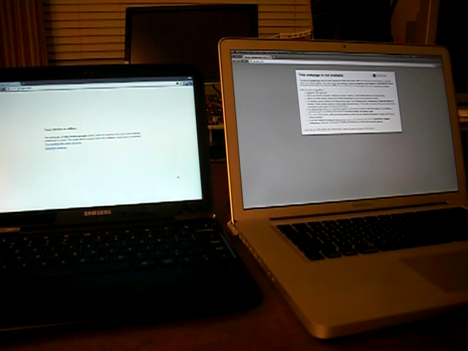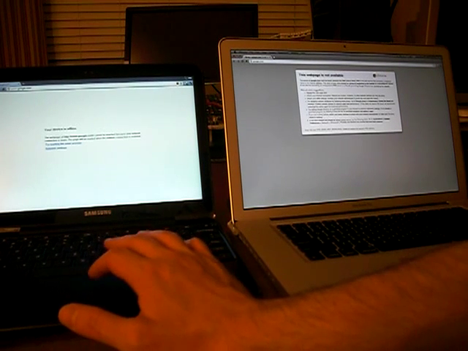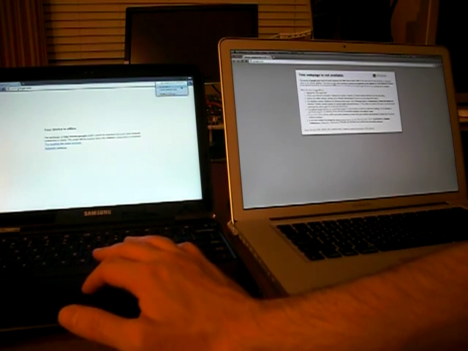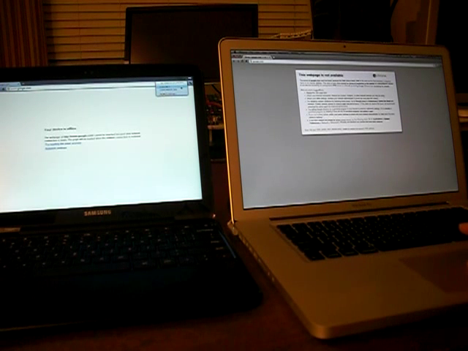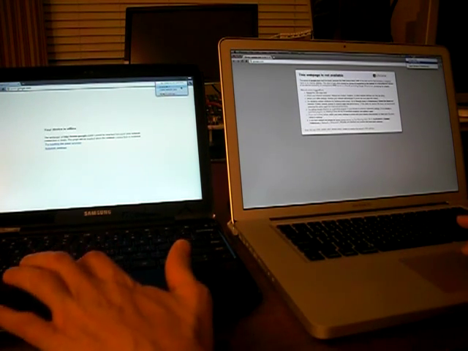One thing I've noticed, even though the Samsung Chromebook is very fast to start up, it doesn't get on the Wi-Fi network quite as fast as it perhaps could, especially compared to my MacBook Pro here, which is very fast at getting on the Wi-Fi. So we're going to race these two machines and see which one can get on the network the fastest. Ready, set, go.